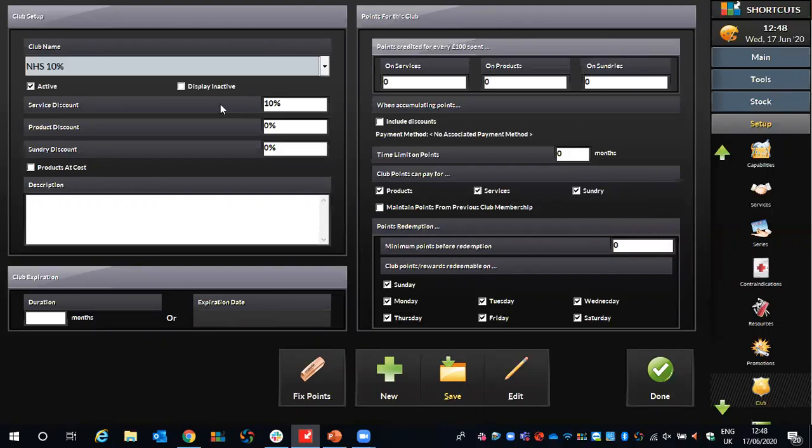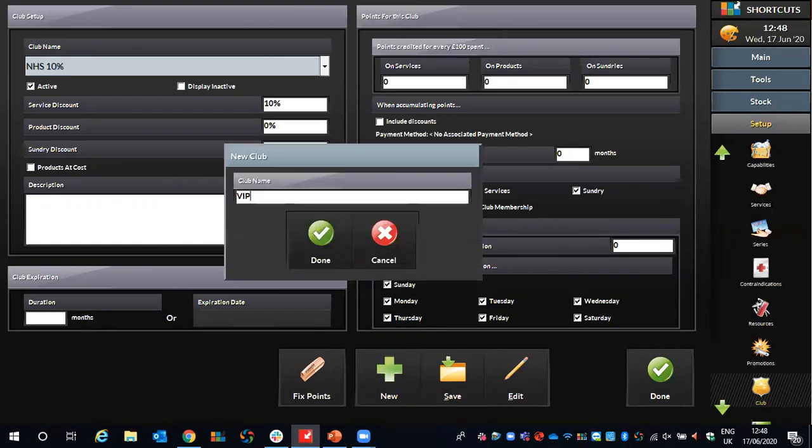And that will now set up our NHS 10% club. But what about if you wanted to make a little bit more of an advanced one? Maybe we wanted to set up a club where they do accrue points. So this takes us on to the second page of our club setup. So again, we're going to click new, and we're going to call this VIP. Okay. And we're going to confirm this by clicking the done button.